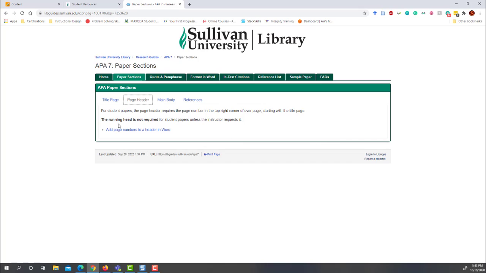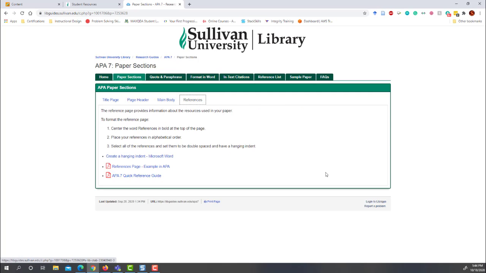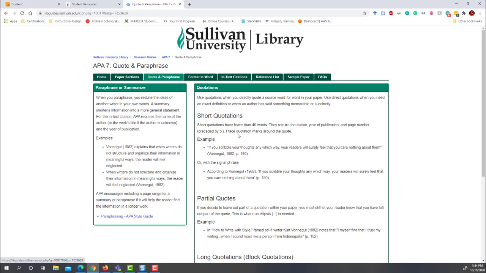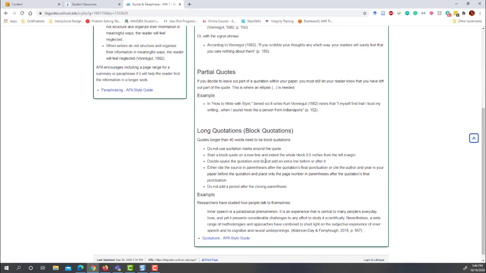On the page header, again, it's not required for student papers, unless your instructor says, no, I really like those. And I will go ahead and tell you, most of the instructors at Sullivan will not have you do a running head. The main body, just exactly how you should deal with it, and the references. A tab on how you're going to deal with quotes, direct quotes that are followed by the author, or the ones where you're saying "according to" and doing a quote, if you're doing partial or long block quotes.